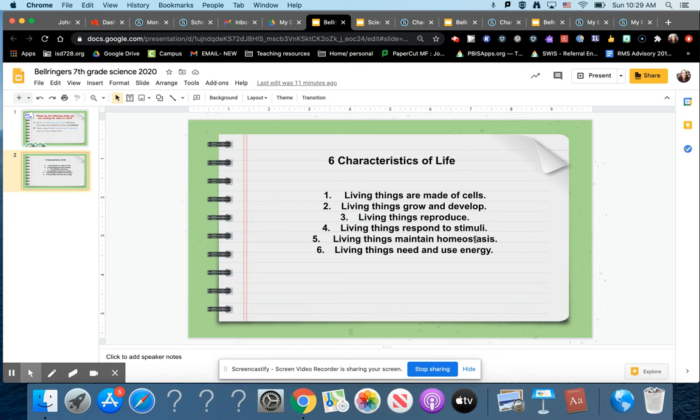5, living things maintain homeostasis. Homeostasis is a balance. We notice this sometimes if we're sweating or if we're shivering. That kind of goes with responding to stimuli and maintaining homeostasis. Or when your ears pop in an airplane, that's your body balancing out. So you can kind of think of homeostasis as balancing. And 6, living things need and use energy. So those are our 6 characteristics of living things. And we're going to be looking at each of those pieces throughout the rest of the year that we're learning about living things.